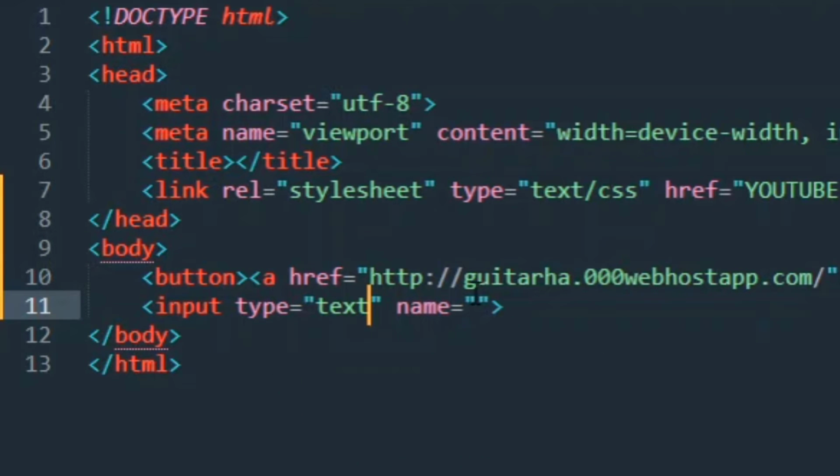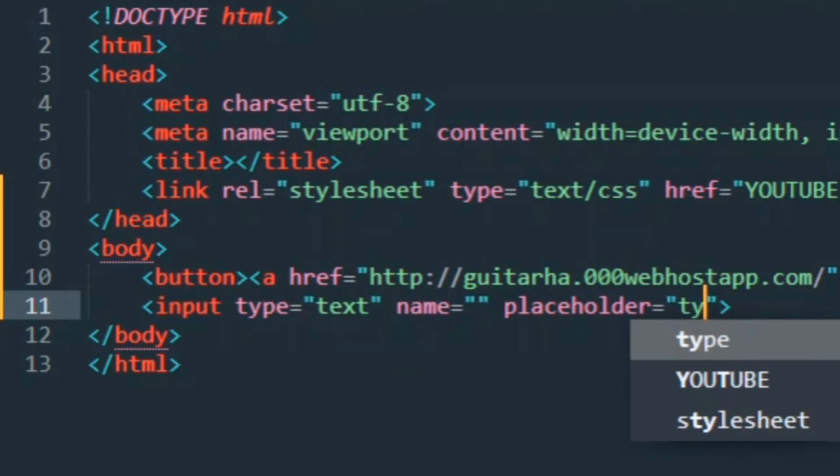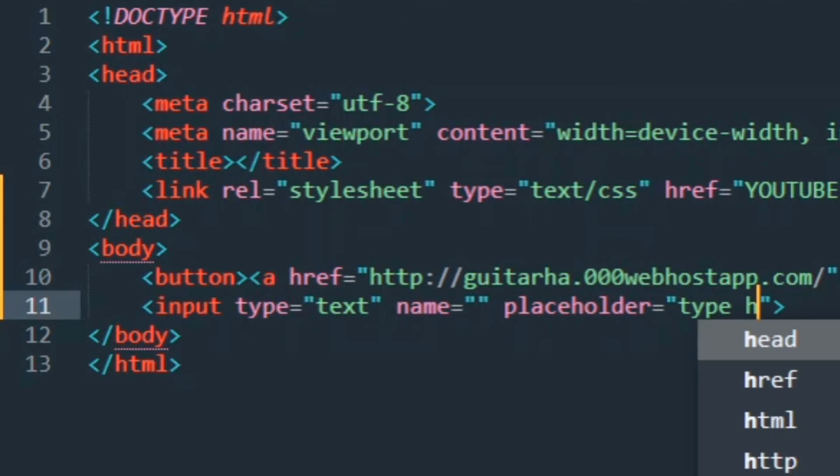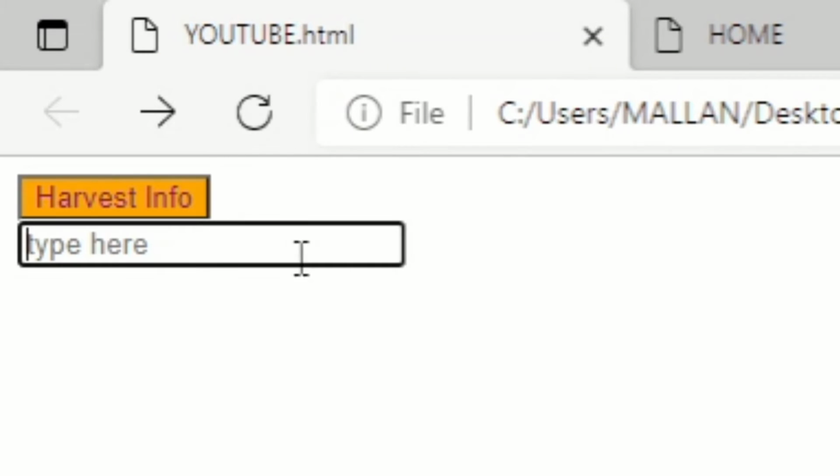We can add one more attribute which is placeholder. This placeholder just displays a text, but the text is not really typed in that box. To create that, we need to just create a space and type placeholder. While you are typing that, the suggestions will be popping up. You can click on that. Inside the 2 quotation marks, you can type anything like search here, type here, or type here to search. I am just going to type the words type here. If I save and reload the page, we can see that a text box has appeared.